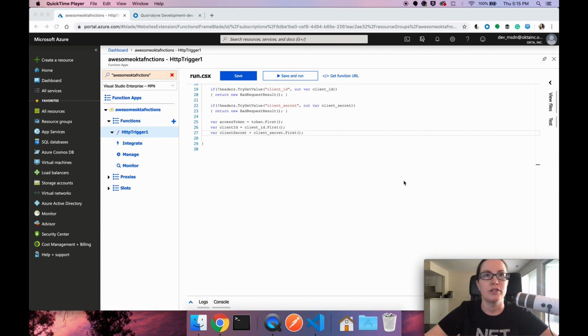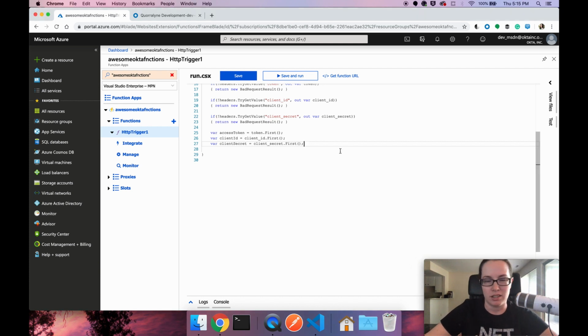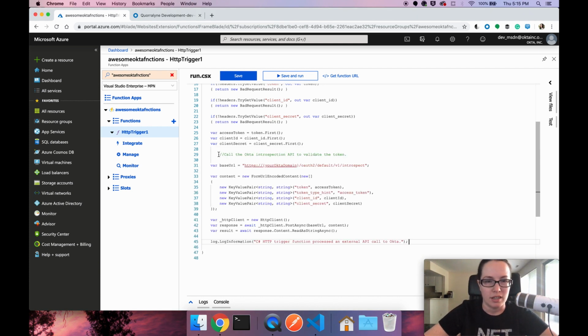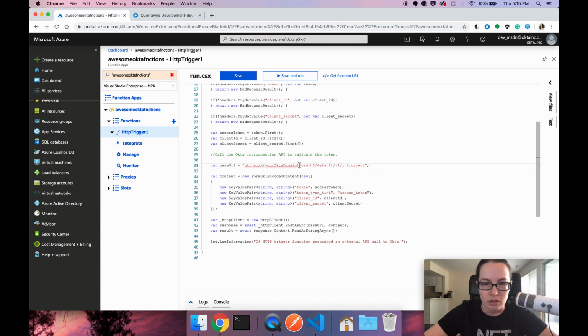Great. Next, we're going to call the Okta introspection API to make sure that the token that we do receive is valid. So right underneath that, I'm going to paste this code in here. Notice right here for the base URL, it says your Okta domain. You can find your specific one if you go back to your Okta dashboard and look up your org URL right here. So I'm going to copy that over and replace it right here.